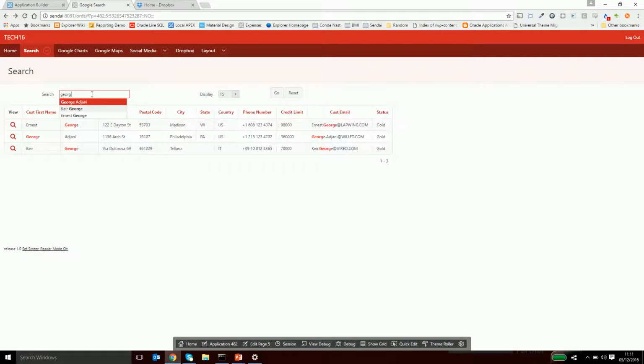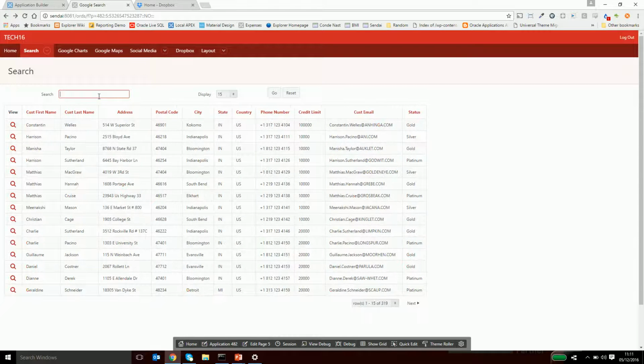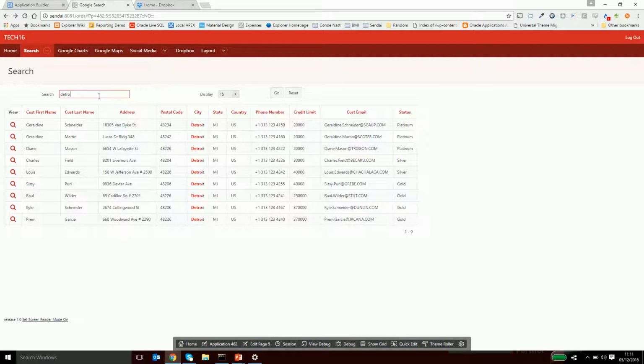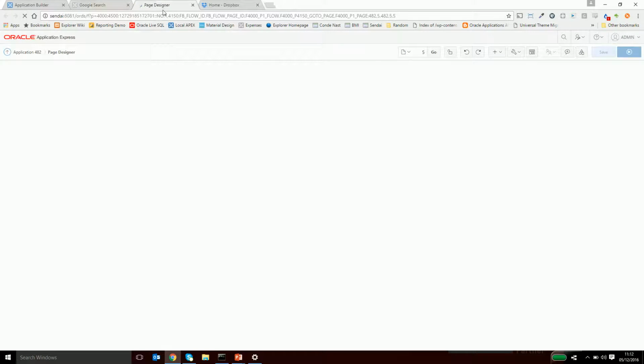So if we carry on, and then if we delete, the report refreshes again, and if we search for one of the other fields, that's refreshing underneath, but we get no quick picks coming up. So let's talk first about the classic report refreshing as we type. If I edit the page, we'll see how we did this.